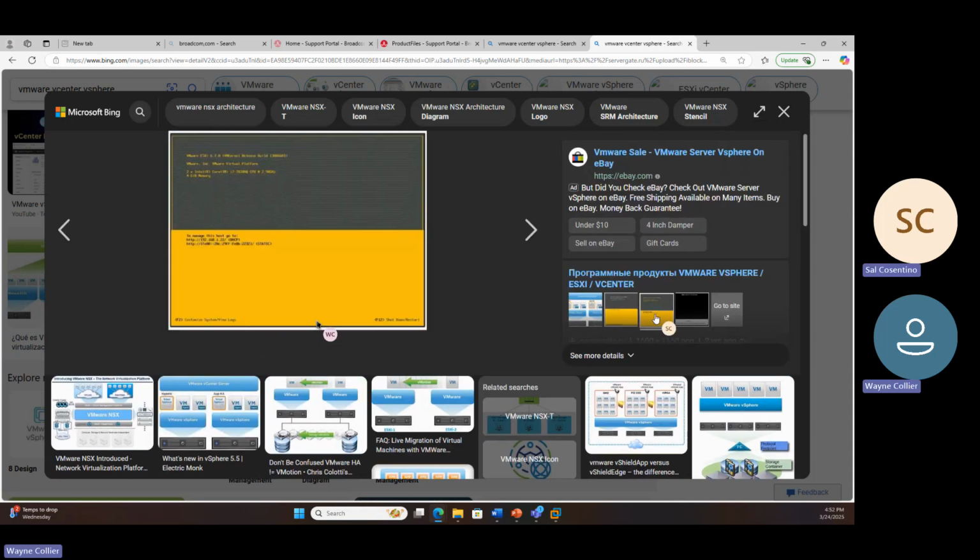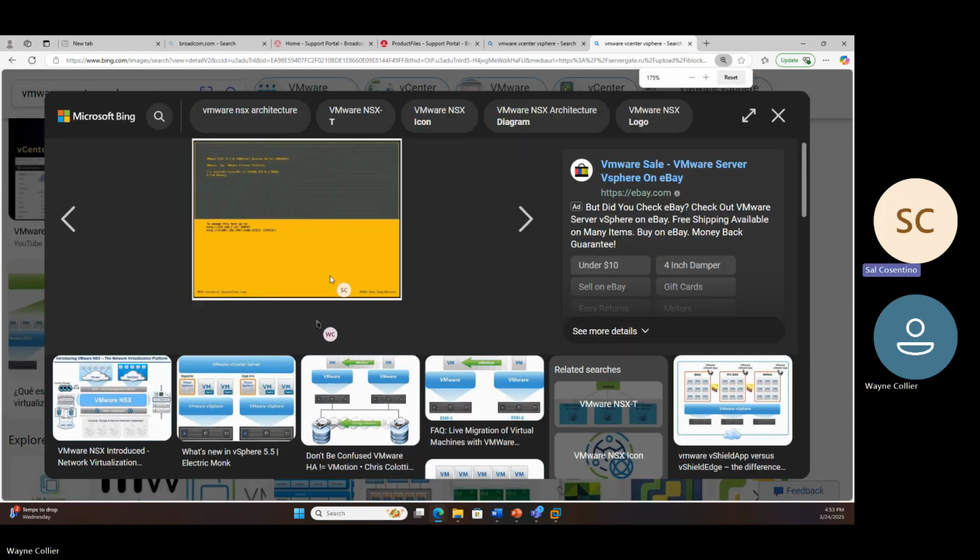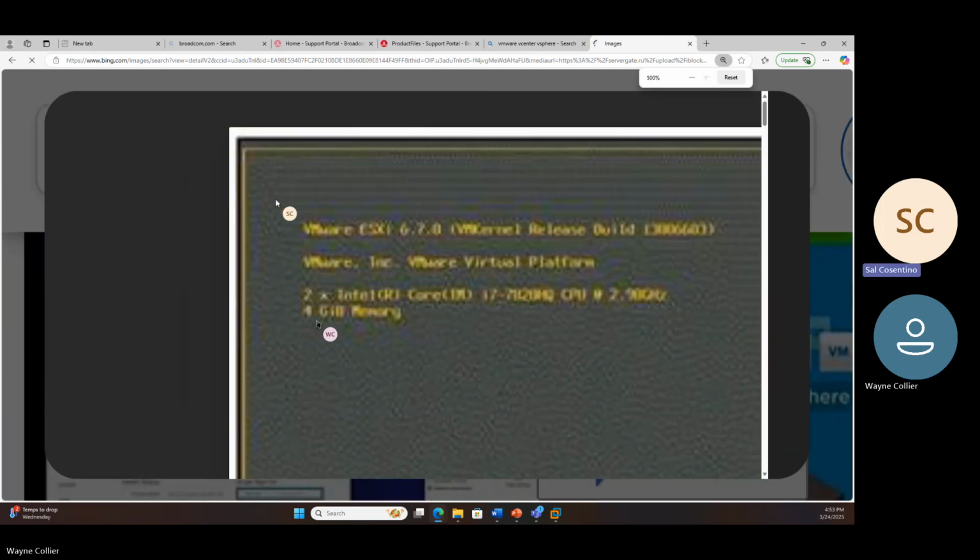So vSphere is like an appliance. Yeah, we call it an appliance. And it's a virtual appliance in this case. It is, it's a virtual appliance. That's correct. Have you used it before?